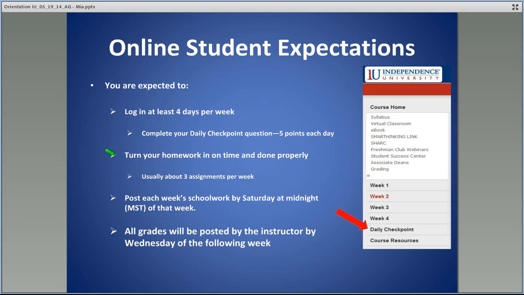Your next online student expectation is to turn your homework in on time and make sure that it's done properly. That's going to be usually about 3 assignments per week. That's pretty much the average.